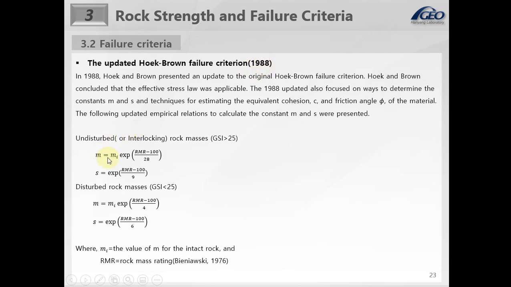Then there was an updated Hoek-Brown failure criterion that was given in 1988, and you can see here the m and s constants have to be defined according to this formula. mi exponential RMR, it depends upon the RMR, and the m value of intact rock mass having GSI greater than 25, and you can read it on your own. It's very easy, not that difficult. Then disturbed rock masses are having GSI, the geological strength index. Basically GSI stands for geological strength index. That is one of the classification types of rock strength. Same here, you can see.